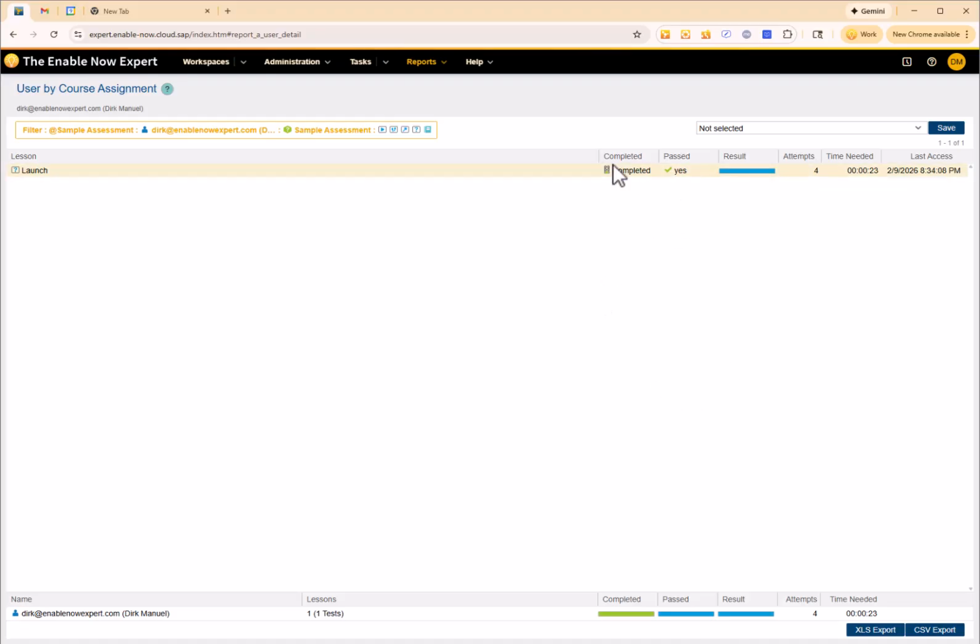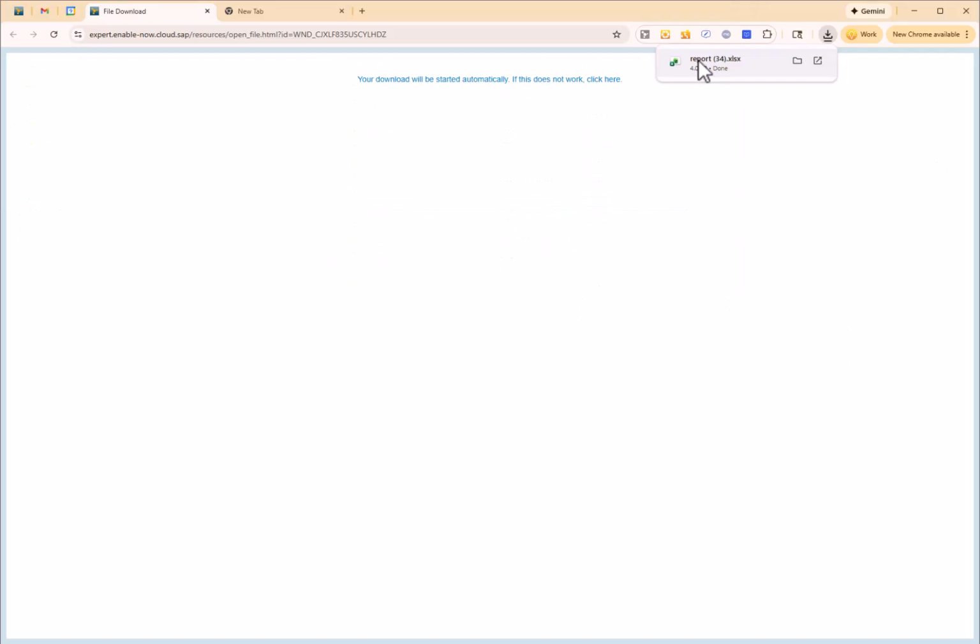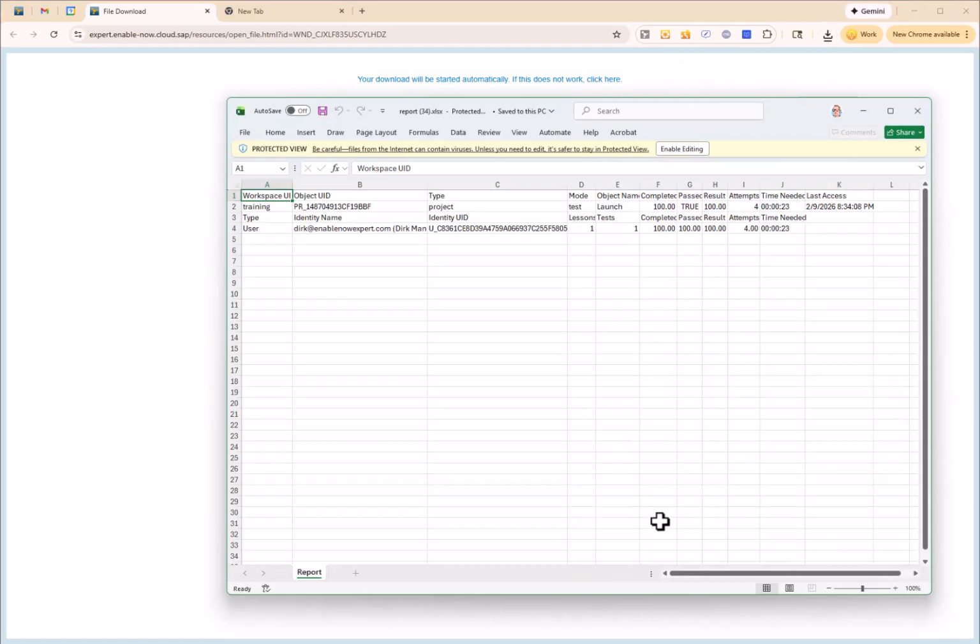And now you can see I've got completed, and I also have passed in here. I passed it because I met the required threshold on that particular test. And that's all there is to it. One last thing I'll point out is I can export this to Excel. And if I open that, I see exactly the same information in here, but how it's reported is slightly different.